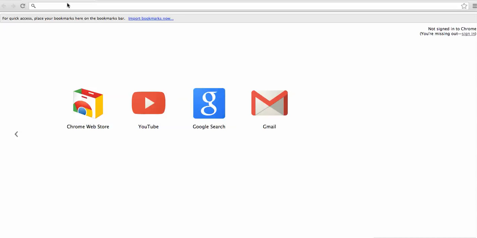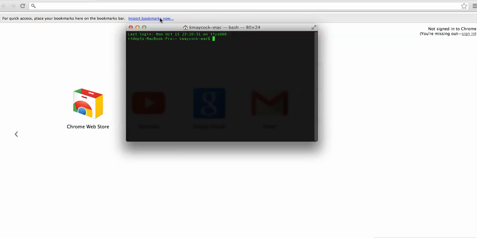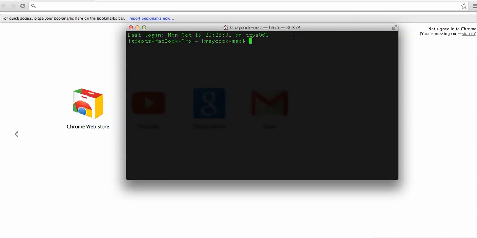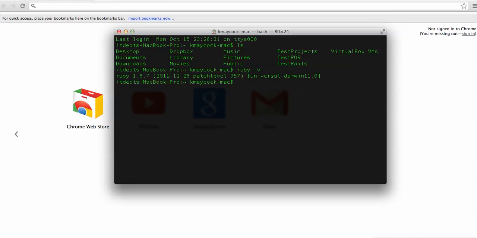Now the first thing we're going to do is open up a new terminal shell, and let me just make that a little bit bigger. Okay, so what I'm going to do first and foremost is check the version of Ruby we're running using ruby -v. I'm running Ruby version 1.8.7. And if I check the Rails version, rails -v, I'm using Rails 3.2.8, the last release of Rails.